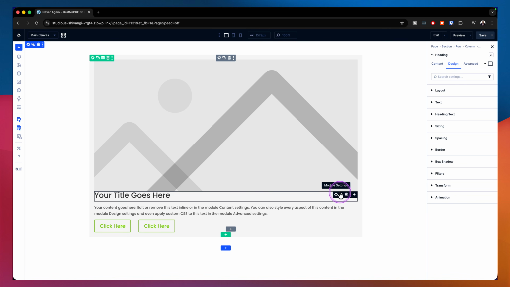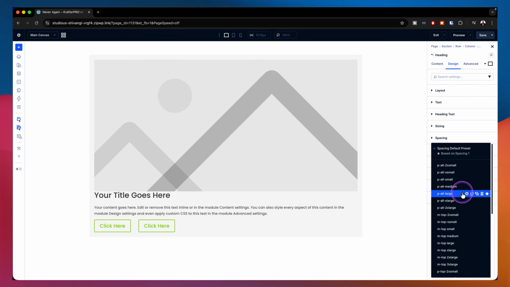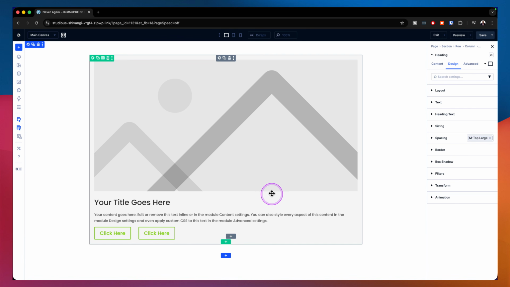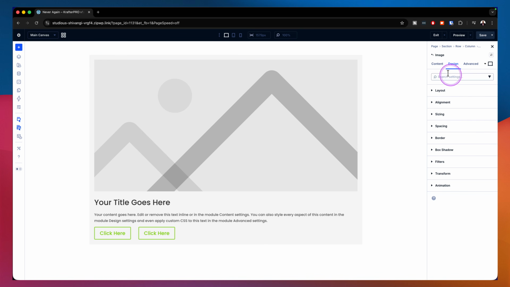So I'm going to select it. So with that selected, again, I'm going to go on the spacing and I'm going to say margin top. And this time it's going to be large. Okay. So now that I've built this, it is pretty much my own design. All I have to do now is just to add an image.